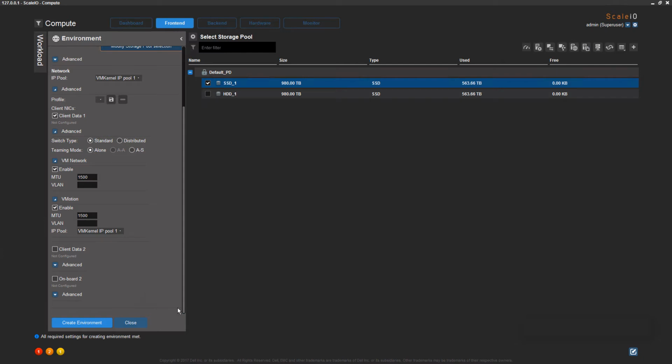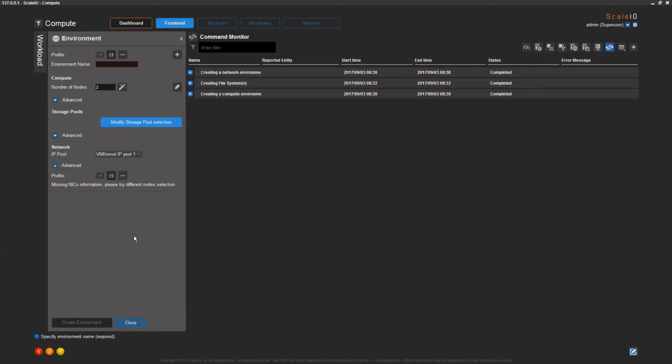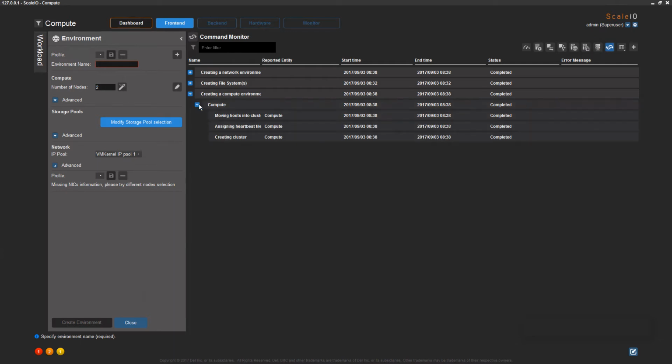All of the parameters needed to create the compute environment have been specified, so we're ready to create the environment. While the underlying ScaleIO cluster continues running uninterrupted, AMS creates the compute environment. We can examine these operations in the command monitor. Here you can see AMS creating the ESX cluster and moving the hosts into the ESX cluster without interrupting access to the host's underlying storage, which is in use by ScaleIO.